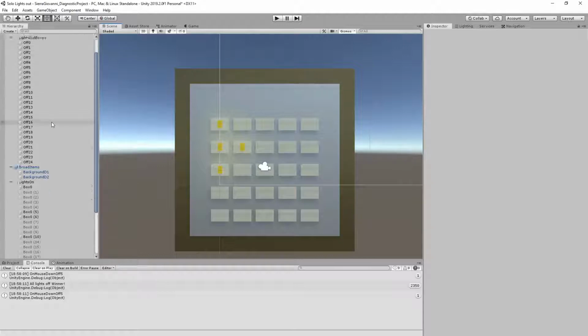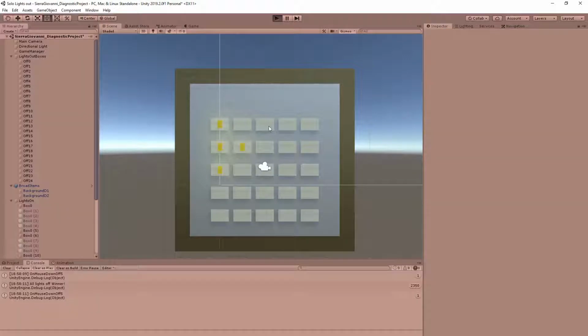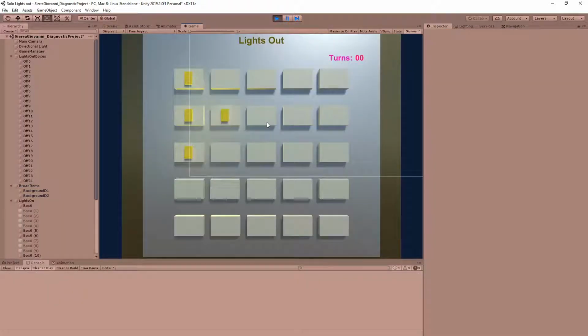And here's my game. So if I click and all objects are turned off in the game, I am declared the winner.